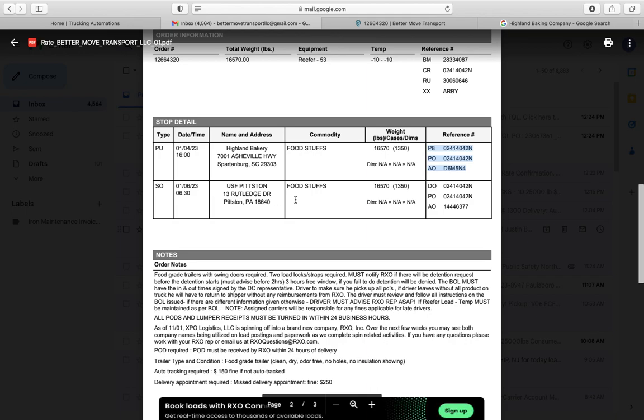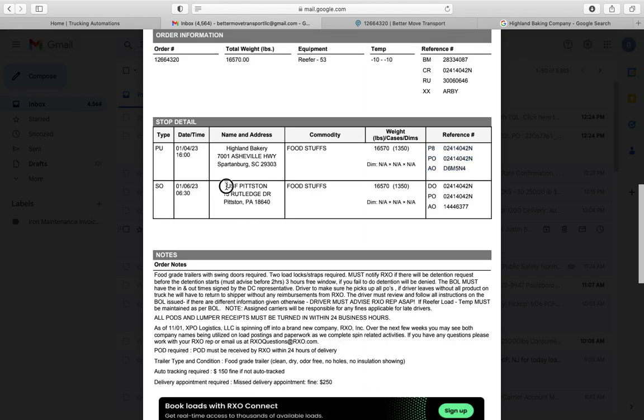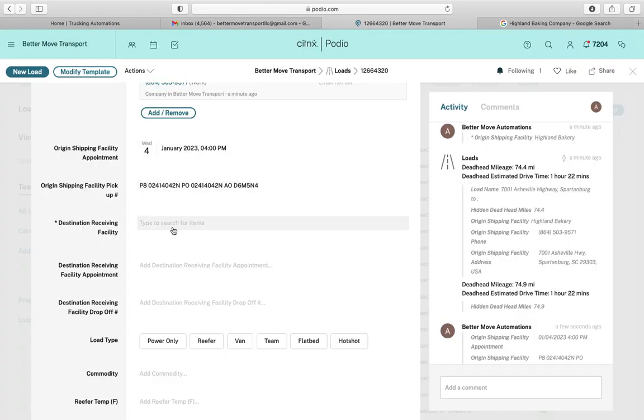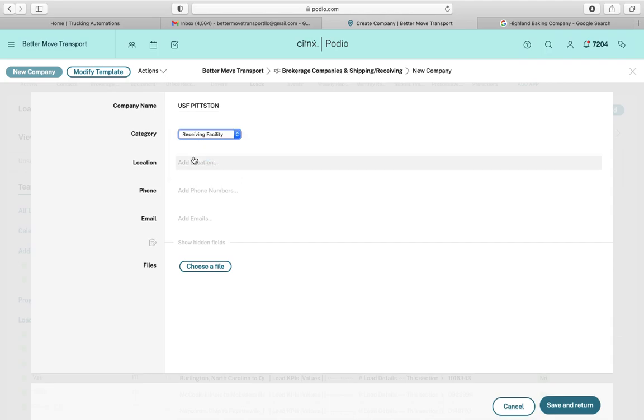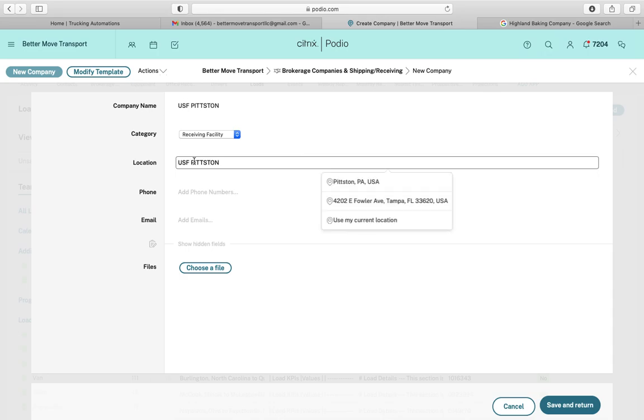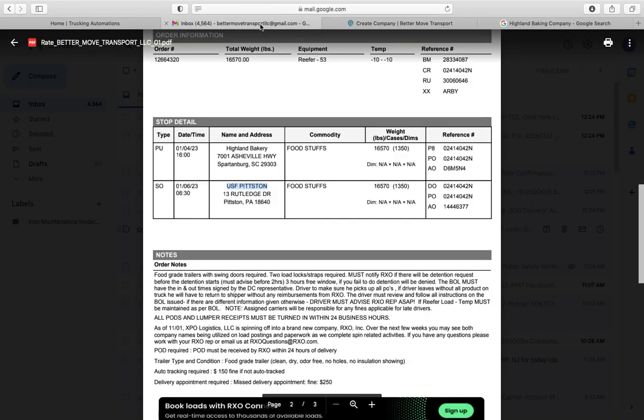And now we'll go and get the receiving facility. Copy. We'll run a search to see if we have already been here, which we have not. Now we'll add it here. This is going to be receiving. Plug this in to see if we get the address, which that's not it. So we'll manually copy it.